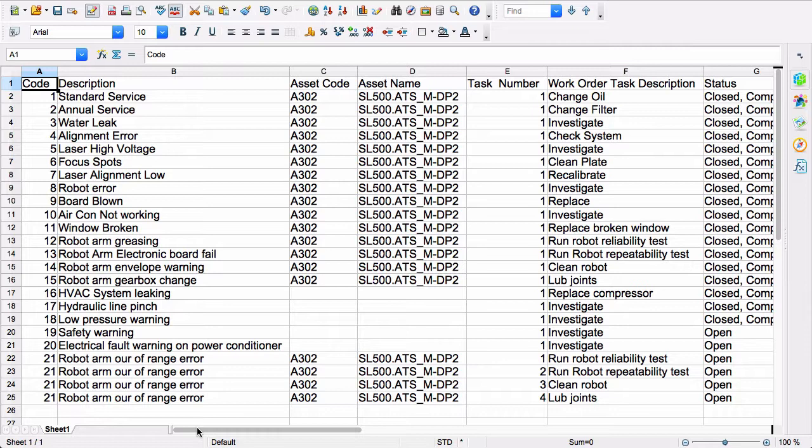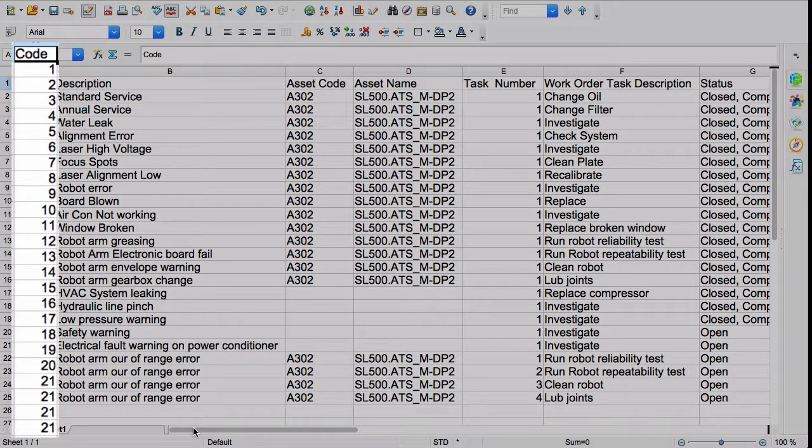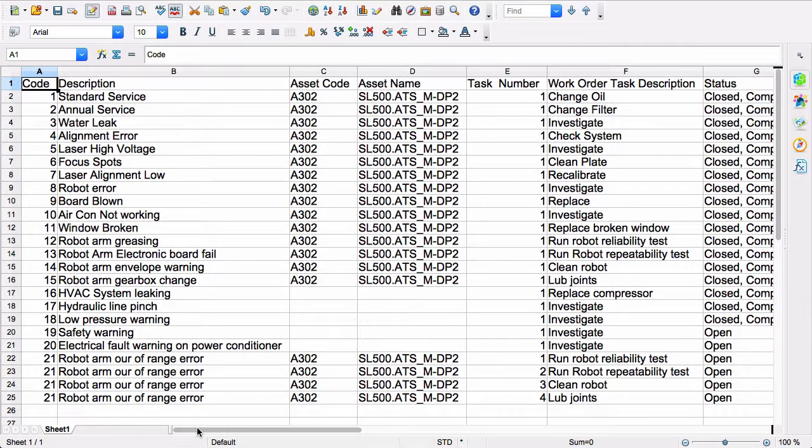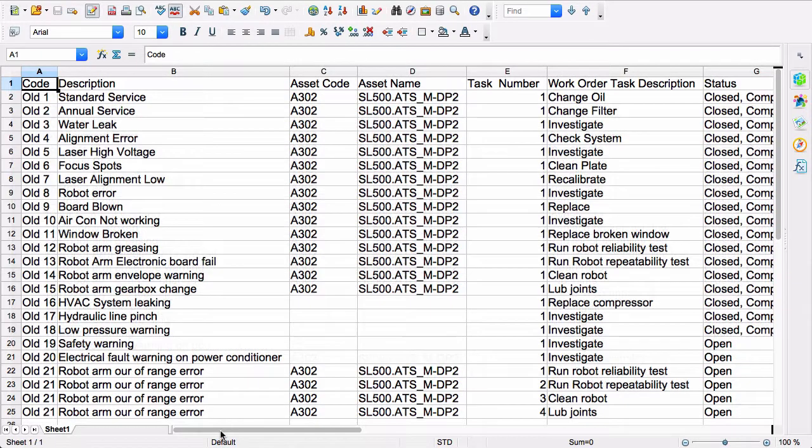Before we begin, a few things to draw attention to. Firstly, take a look at the code column. It's generic, simple numbering. When coming from another system, a good idea is to make the code unique so it doesn't conflict with the code system in your new Fix CMMS. We'll add old in front of the code to show it came from the old system.